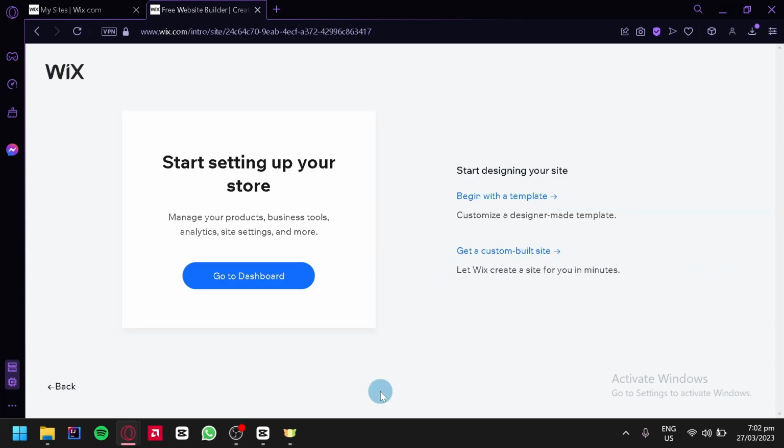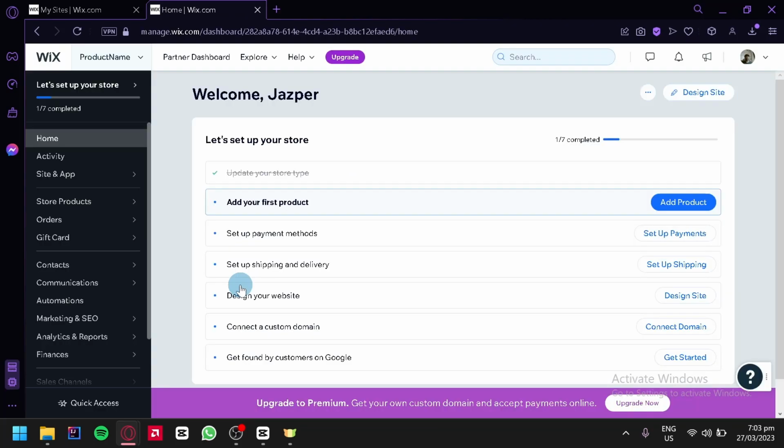Now, after that, we would be sent to this page over here. We could go to our dashboard to set up the backstage of our store, or we could click on these options on the right side where we can start designing our website. We could click on begin with a template so that we would be able to customize a designer made template and edit it on our own, or we could get Wix to create our website for us. Now, what we're going to do later on is begin with templates, but for now, we're going to click go to dashboard.